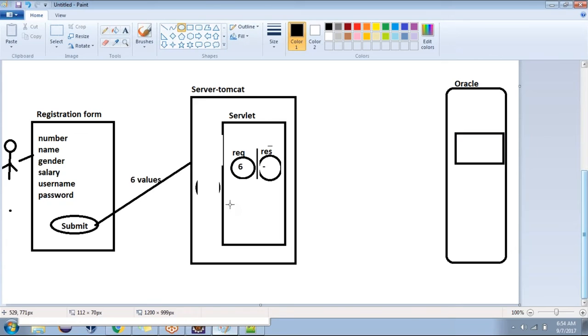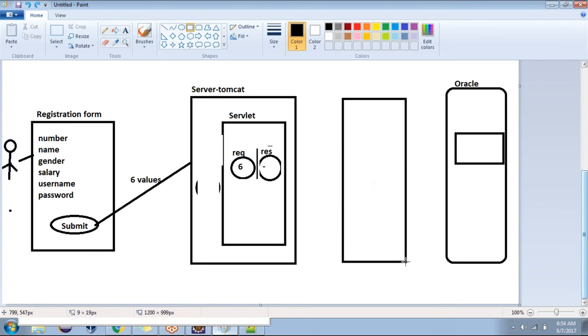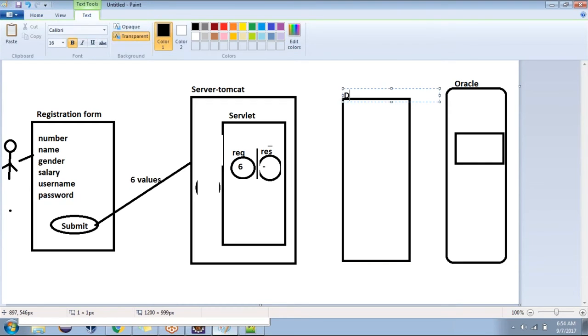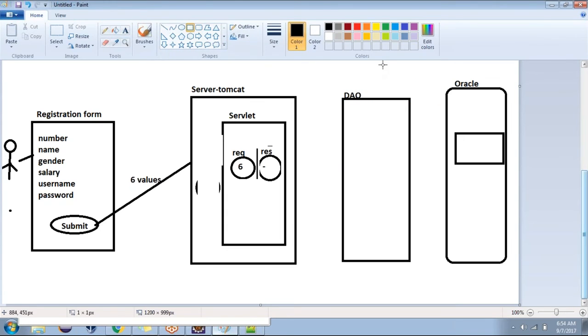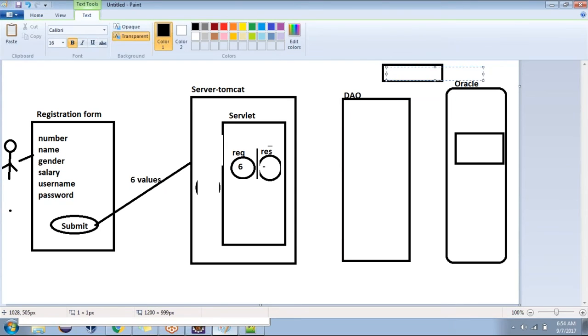Generally, we can write JDBC here itself, yes or no? But don't write, I already told you. Write one DAO class. DAO will internally use one DB connection class for loading the driver and getting the connection. Same approach I will use. Do you think it's a new one or an already existing one? Already existing one, I told you, right?